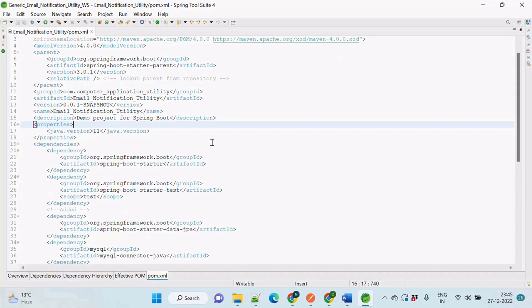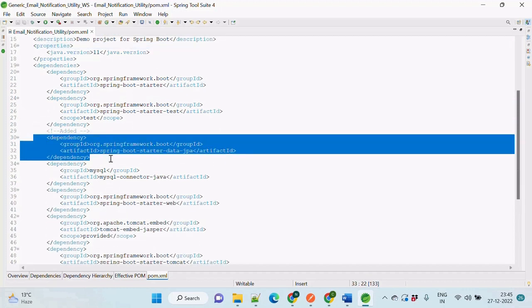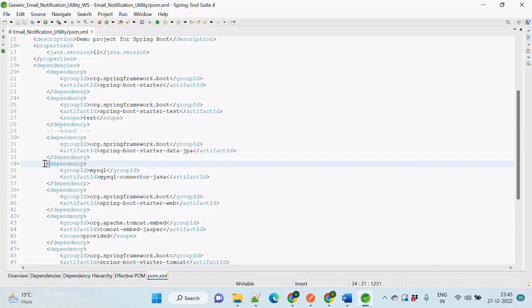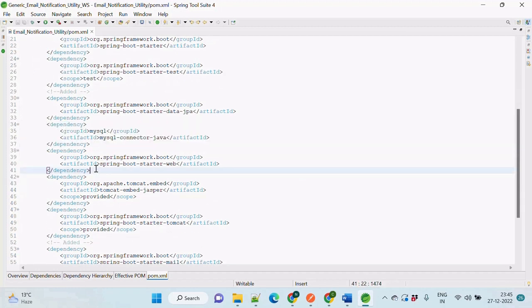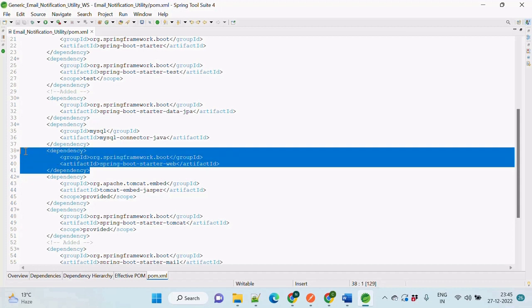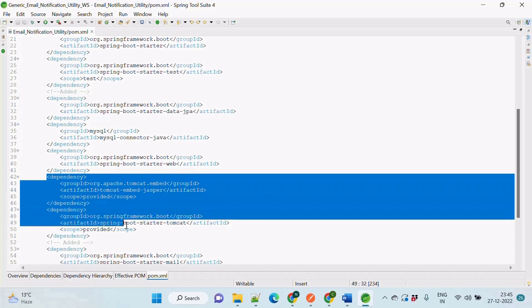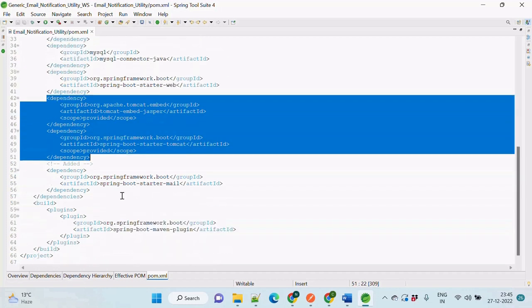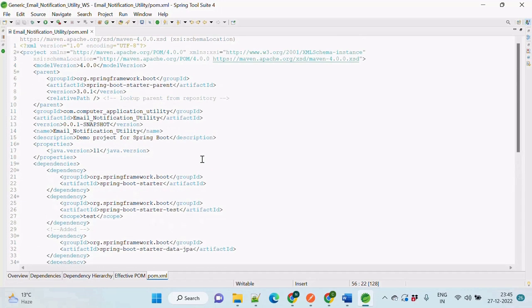Let me go one by one. What are the dependencies we added? So first one, we added this for Spring Boot JPA. We are using it for database operations, and this is for MySQL. This is the third-party MySQL driver we are using, and this is for REST API, like we are using web REST API, and this one is for the embedded Tomcat server we are using here, and this one is for the email feature. So we are good with this pom.xml.